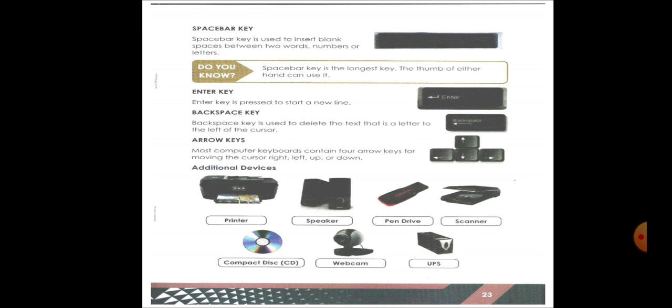Next picture you can see, it is pen drive. Pen drive is used to store information. Computer will be storing information. If you want to store any information and take out from the computer, you can use this pen drive and CD. Okay, using the pen drive, you can transfer data from one computer to another computer.